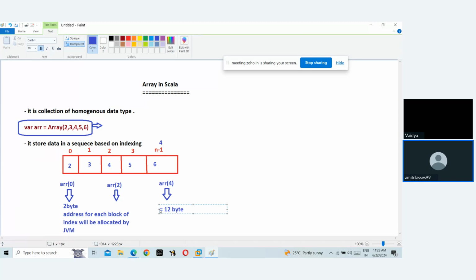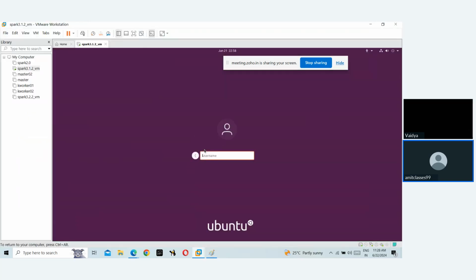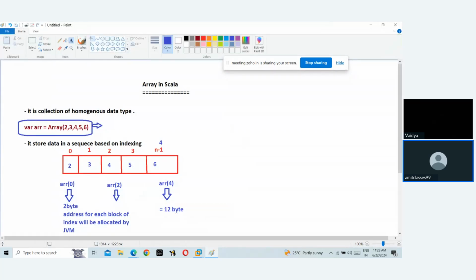This is the same concept. There is not much difference in other programming languages compared to Scala. Scala also has array concepts. So let's see it in a program in IntelliJ as an example. Here we are talking about the 1D array, right? One-dimensional array, correct?